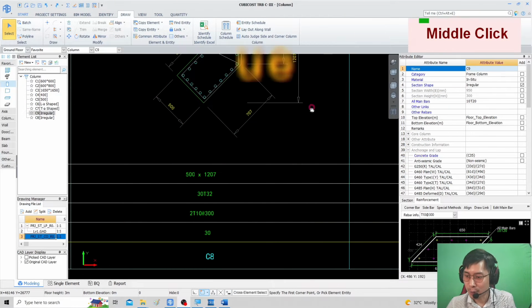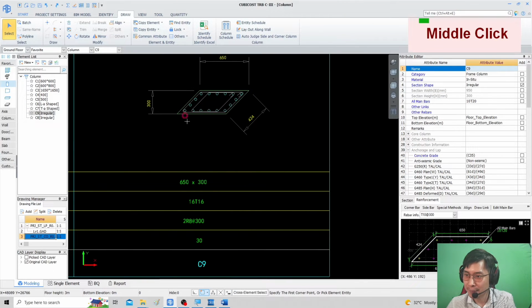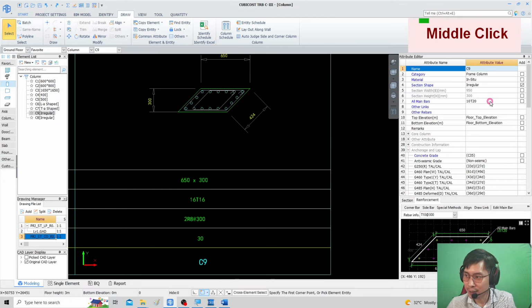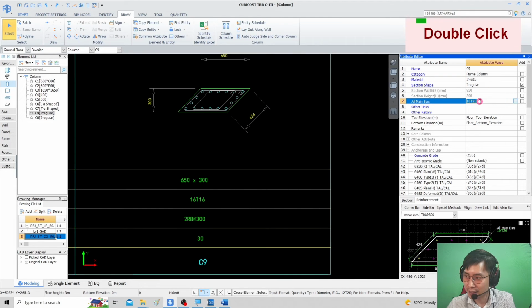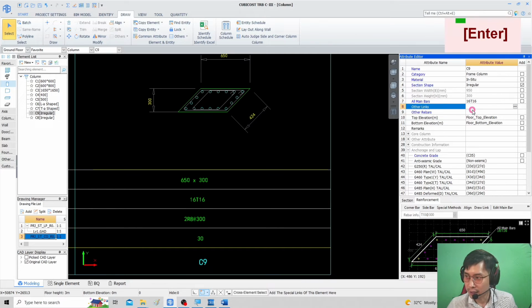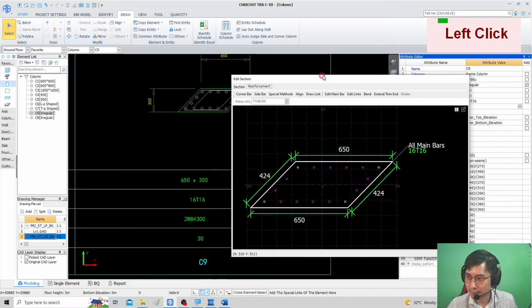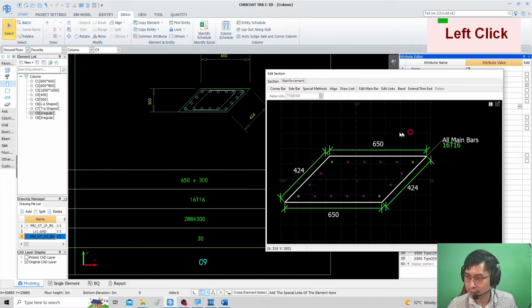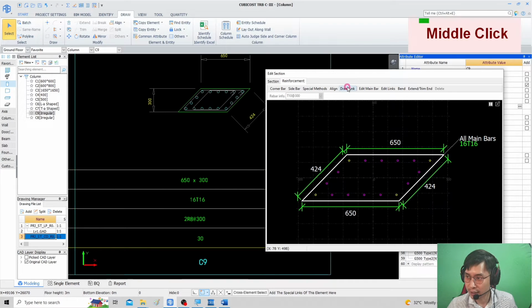So right now we're going to talk about C9 over here. For the C9, you just have to key in accordingly 16 numbers of T16. And for the link here, unfortunately in this irregular shape, you're unable to fill the link over here. So you can only fill it inside. Sometimes the software will generate it correctly. So when it's correct, you don't need to change it again.